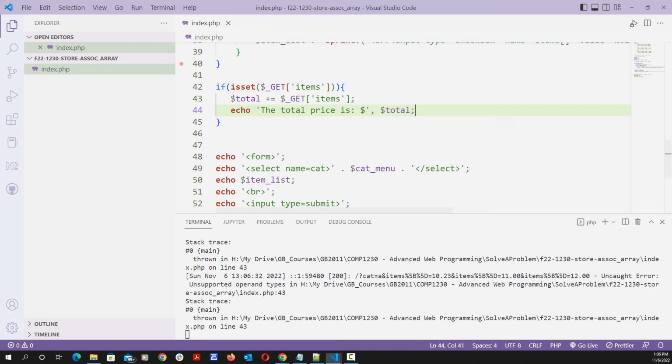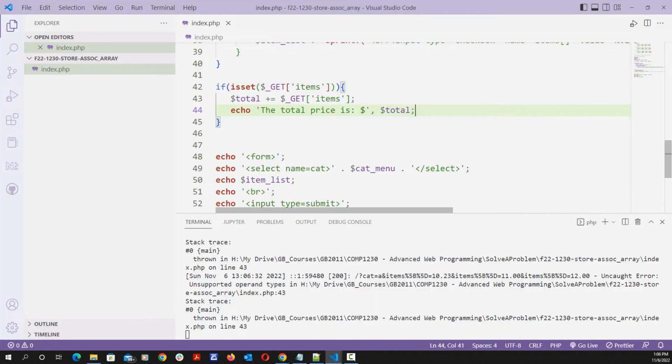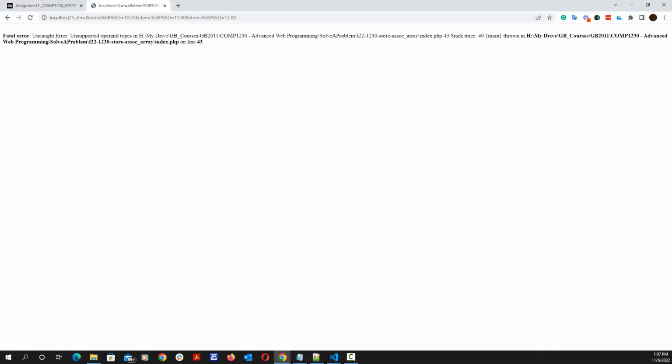Oh, what is it? Line 43. Line 43 is, let's read the error. Unsupported operand types. Let me just get this one for a second. Let me see my code. Line 48, I have get items. Not item. Is it items? Yeah, it is items. So it's not printing. Let's read the message one more time. It says unsupported operand type, line 43.